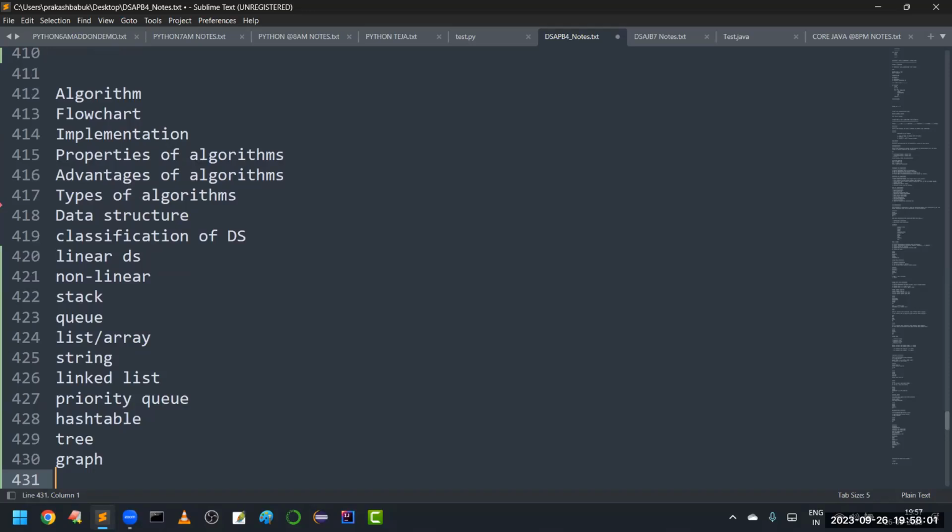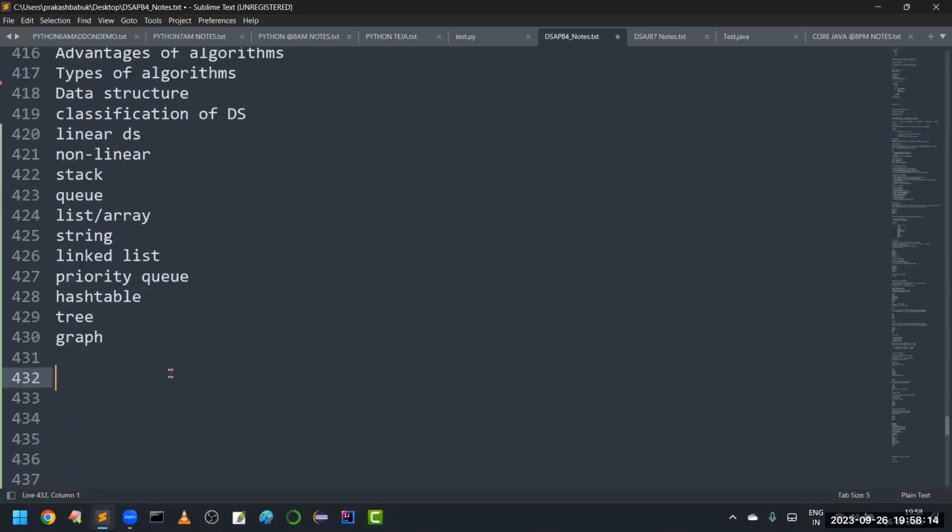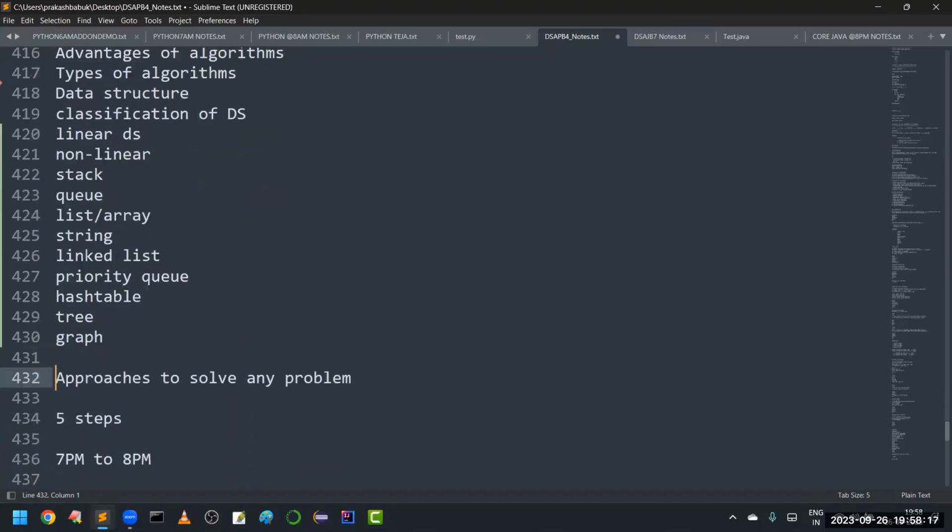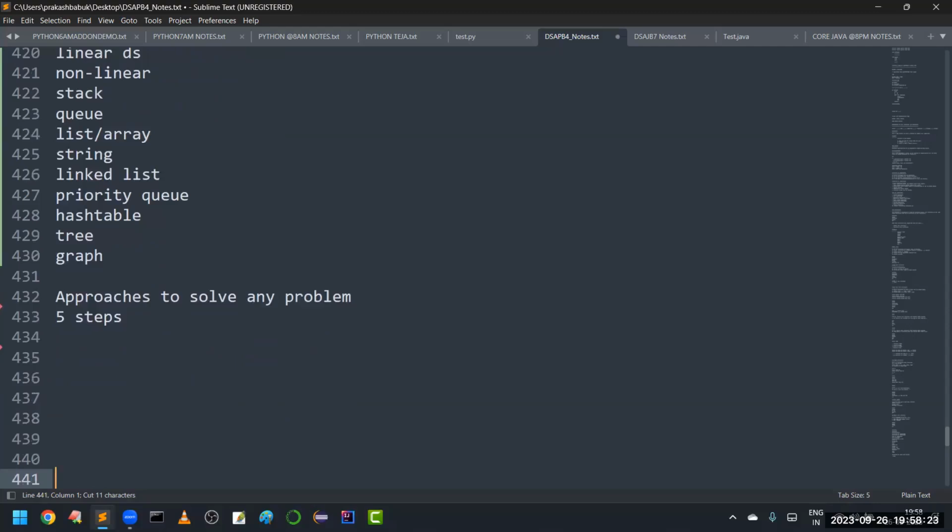So these details I explained just at the top level: tree data structure, graph data structure. Sir, tomorrow also the same theoretical part will be there, where we are going to talk about the approaches to solve the problem. We have some 5 steps. So those 5 steps we will discuss in tomorrow's session.